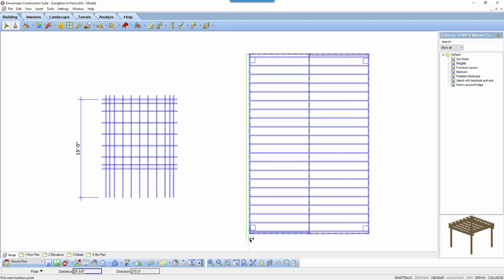I move my cursor down to form the fence line and left-click again. I right-click and select Finish. That line is the fence line that I'm going to use to extend the rafters. I hold down my left mouse button and cross through the rafters. When I release my left mouse button, they are selected.